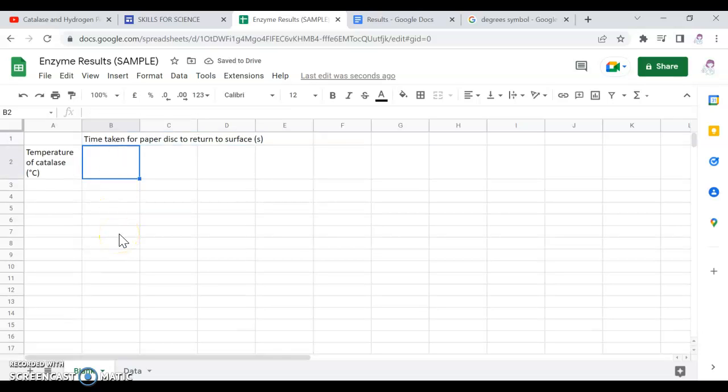So now we need space for our repeats. I'm going to carry out each trial, each temperature, 3 different times, and then use that to calculate a mean. So if we do 1, 2, 3, and then I have space for my mean. Okay, I am almost ready to go, but before I begin, I already know what my temperatures are going to be. This is what I'm changing, and I'm in control of that.